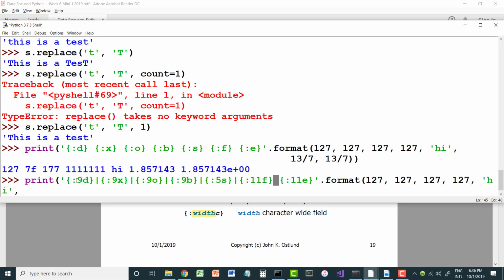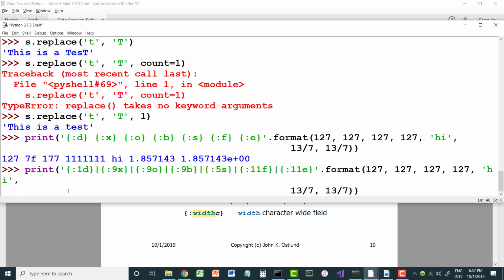Okay, so the bottom line is that the curly brace colon followed by an integer specifies how many characters of output to display at minimum. It will actually print more output if necessary if the output value is too big to fit. Let me demonstrate that. Let me say colon 1D for the first number that's being displayed. Well, 127 can't be printed in one space, so it will take 3 spaces because that's the minimum necessary to display 127.